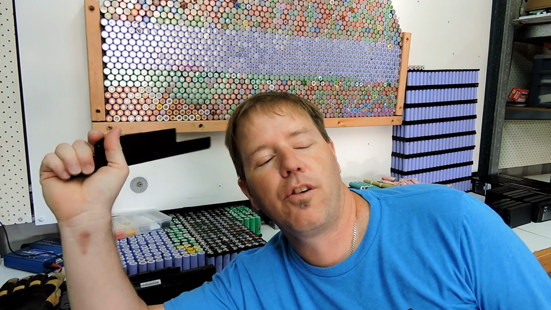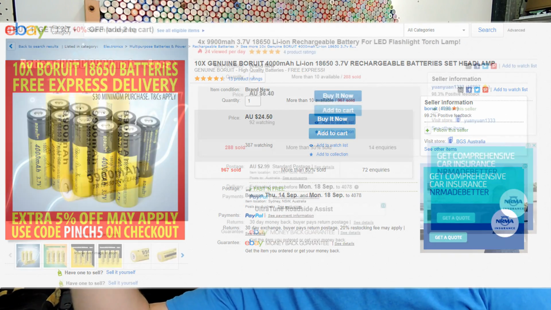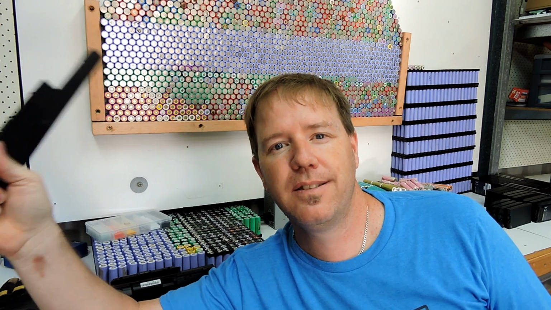Now, we've had a lot of people ask, are these 9,000 milliamp hour cells real? No, they're not. They are cheap shit and you shouldn't even buy them. They are crap. They will burn your house down, and nobody in this community should for one second accept that sort of crap advertising as acceptable.